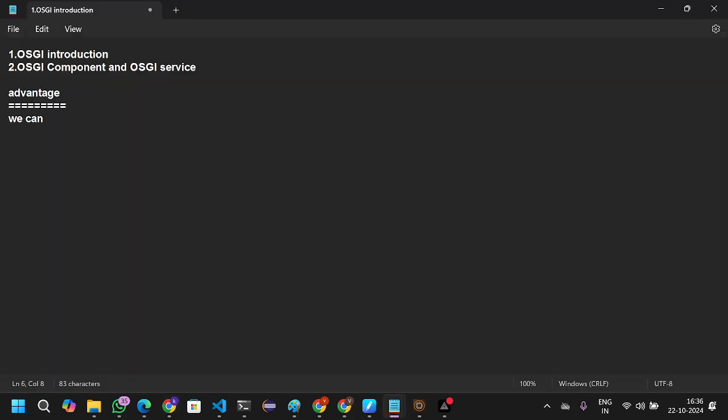What is the advantage with OSGi component and service? We can read the data dynamically. That dynamic reading of data is called OSGi configuration. Are you guys clear with my point? So what is the purpose of OSGi configuration? Meaning we can read the data dynamically. How can we read the data dynamically? I will show you a practical also, then you can get clarity on it.